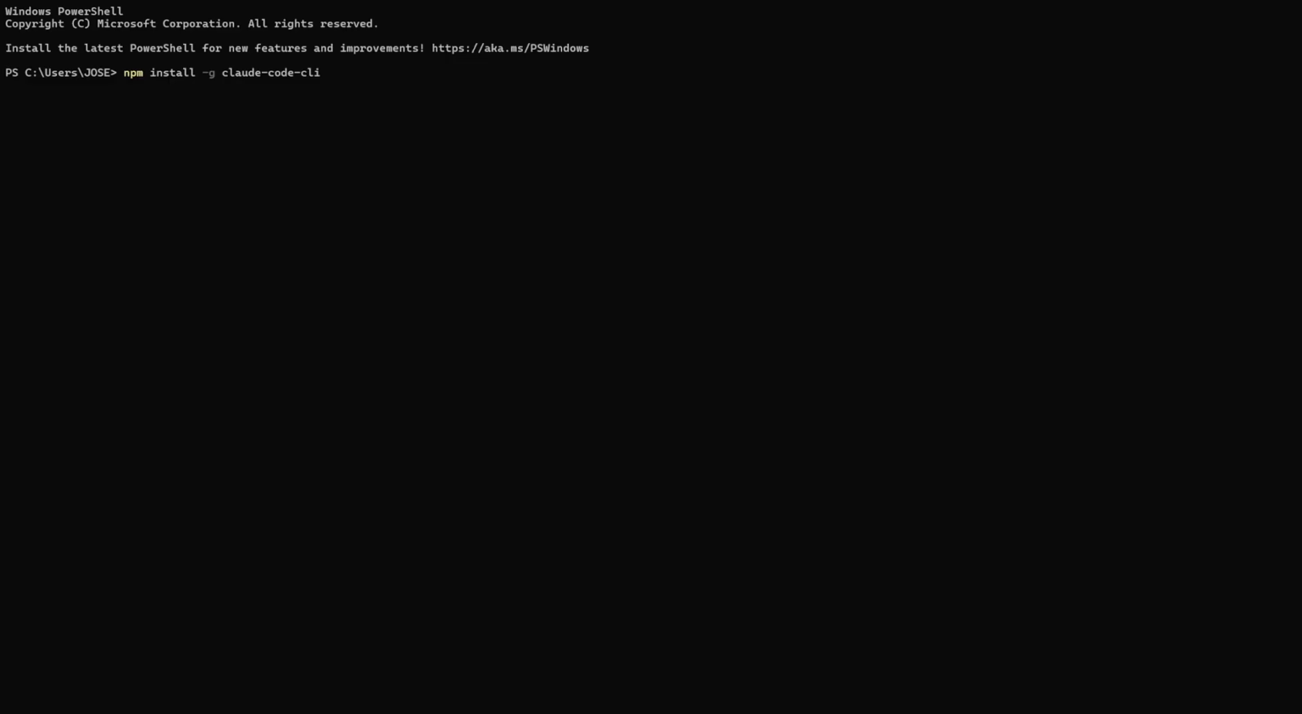To install Claude Code CLI, enter the following command in the terminal: npm install -g @anthropic-ai/claude-code. Press the enter key to execute the command. The installation process will begin, and you will see progress indicators in the terminal. Once the installation is complete, you will return to the command prompt.